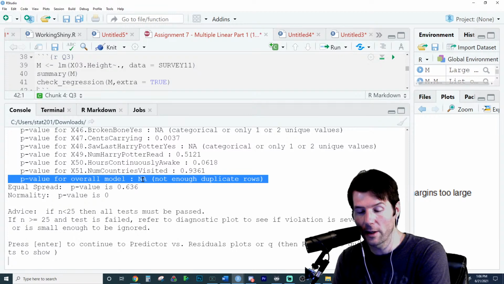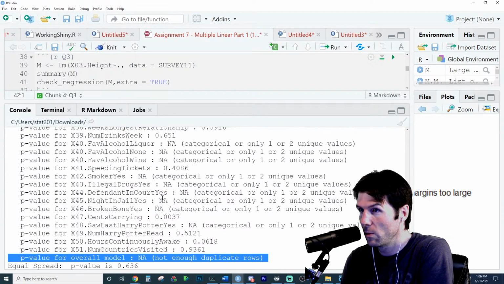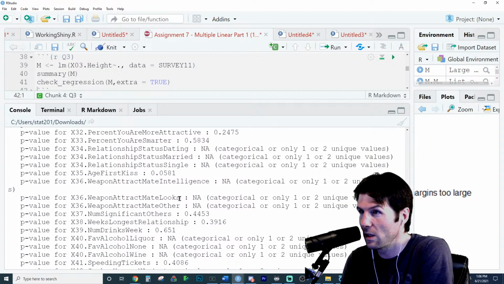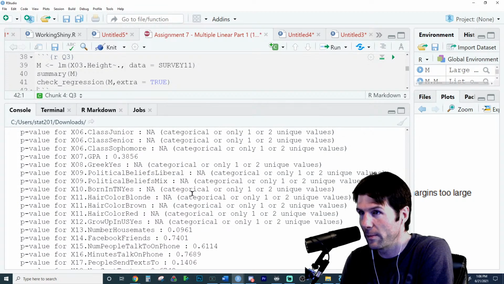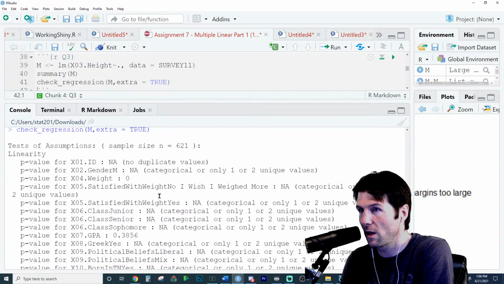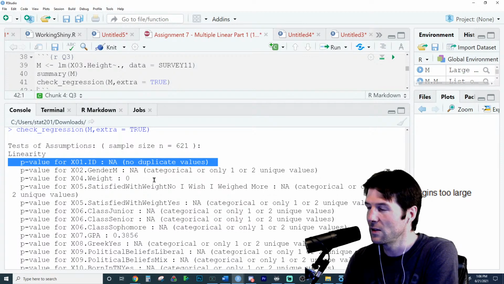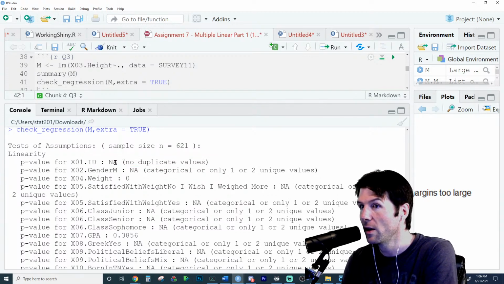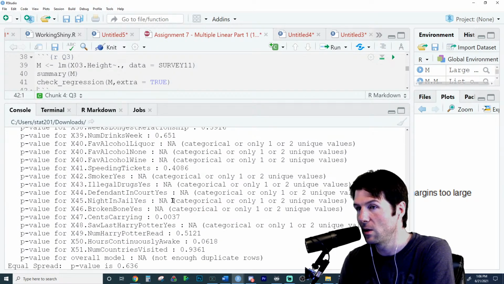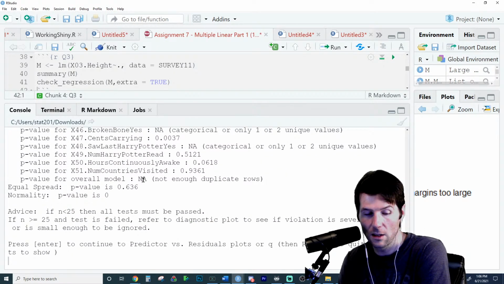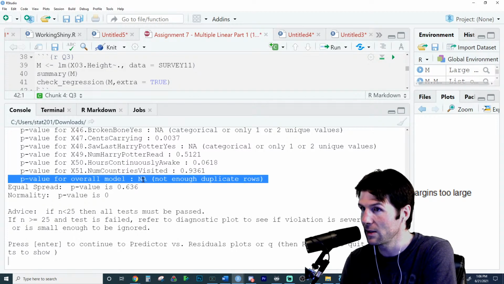These p-values right here, like the overall model not being able to compute, which you might also see. We don't see any of the other ones giving the NA. If you get an NA, that means there's not enough variation. We've just got a lot of categorical variables right here. Wait, ID, good. Not enough duplicates. That is an identifier. I wouldn't use an identifier, but it's saying no duplicate values. This was quantitative. It's just saying there's no duplicate values. It can't compute that. When you go right here, you can see the overall model has the NA.